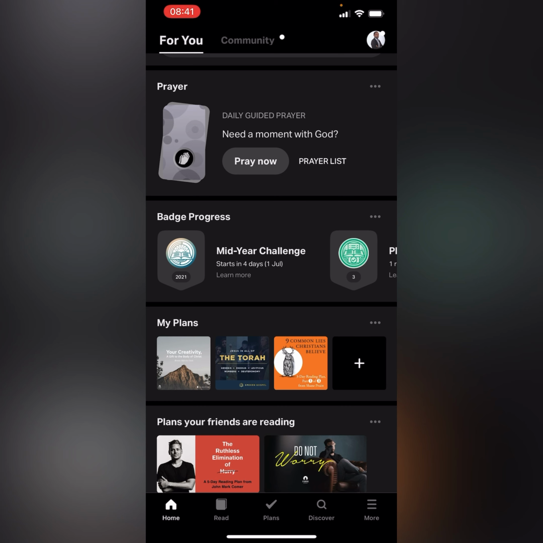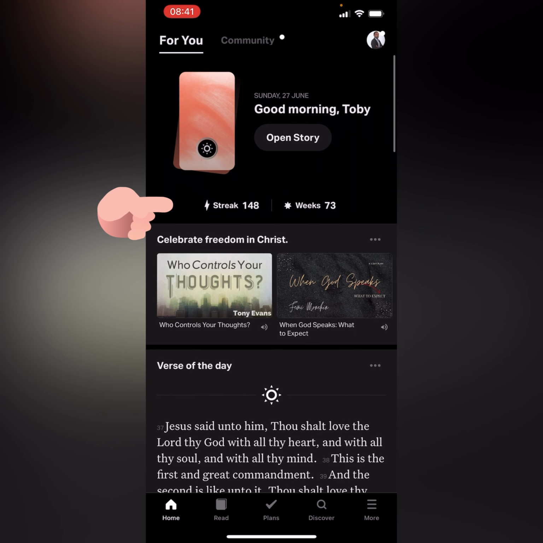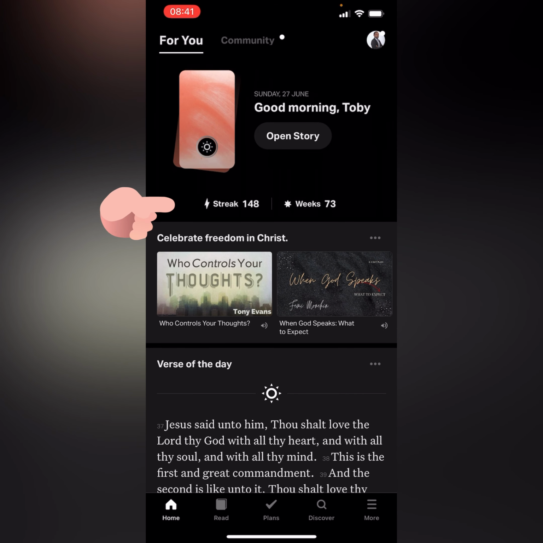Another feature that I love, which is also a reward system and a motivation that keeps you going, is what we call streak. For every day you come on the app, your streak increases. If you can see 148 streak on the screen, that means the owner of this account has logged into the YouVersion Bible app consistently for 148 days. That's what streak means.